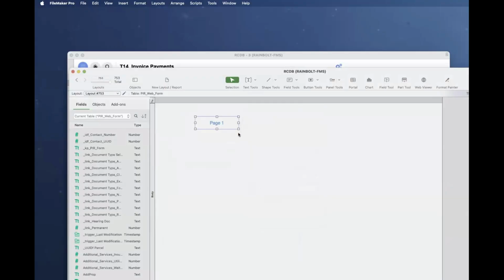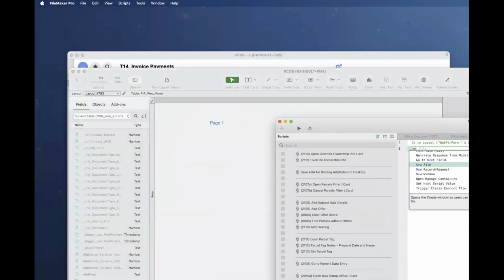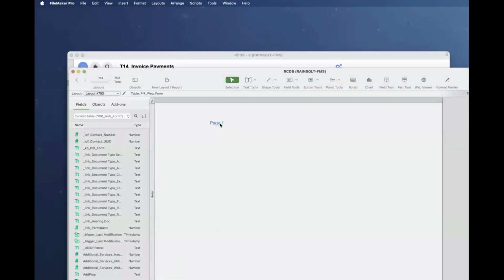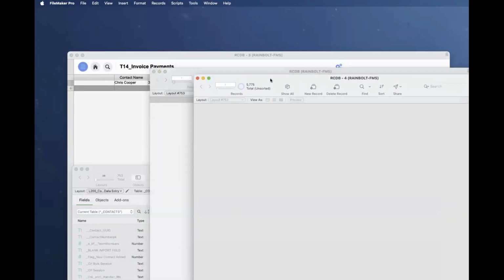So I have one script. I go to page 1. And the script here is this: new window and go. Okay. I have one button, one script. Browse mode. Page 1. Is that page 1? I don't know why it's so slow, but it's okay.